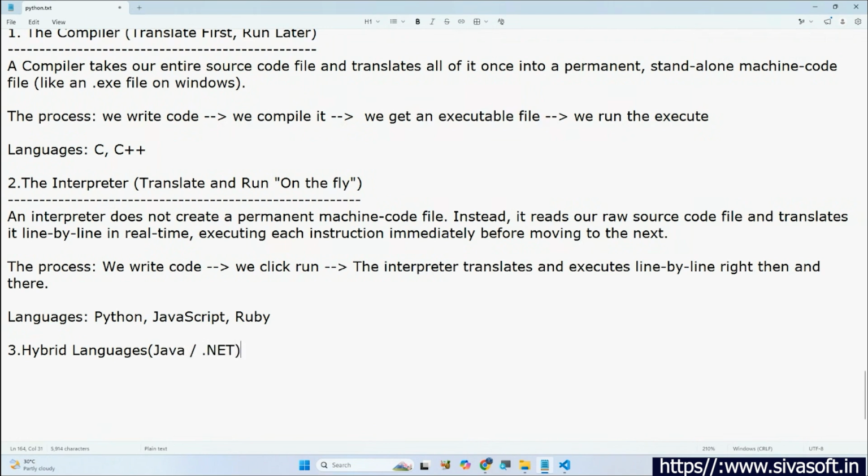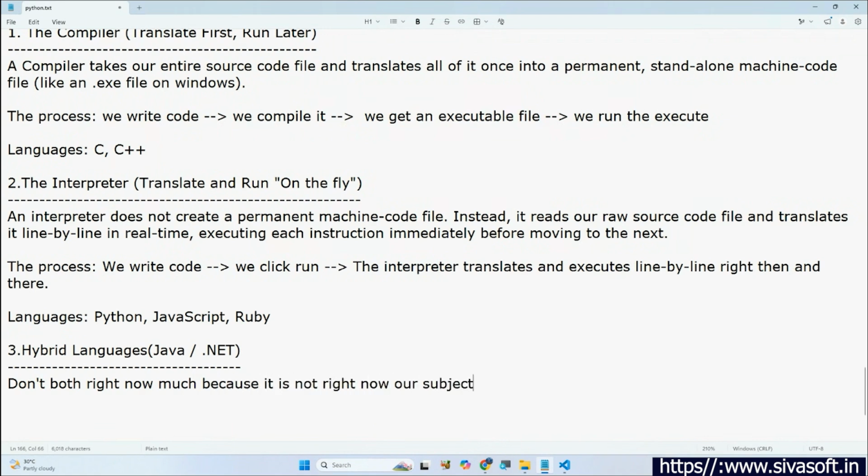Okay. But this is no need to discuss. We are not discussing also. Just bother about only compiler as well as interpreter. So don't bother about this. Don't bother right now much about this. It is not right now our subject.